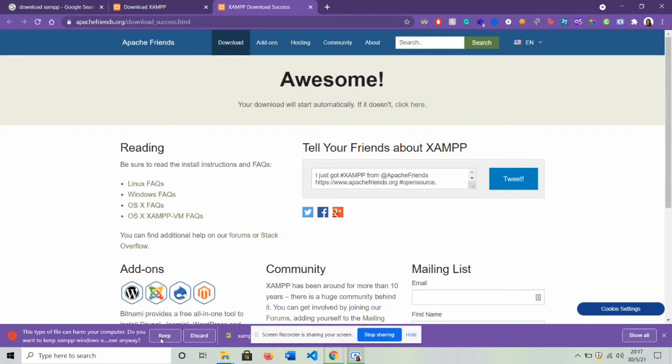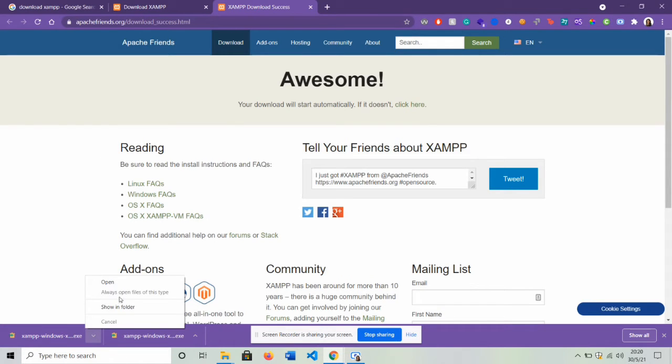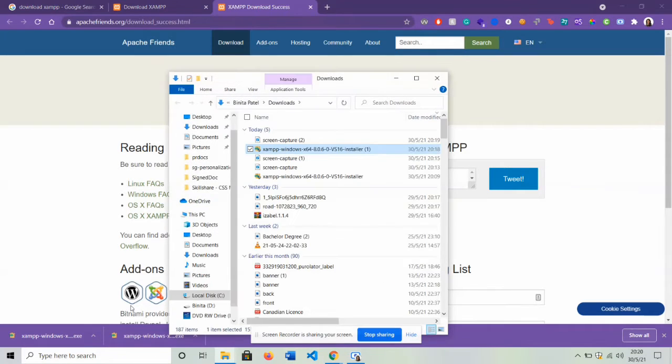I think we need to give them permission to keep or discard those files. Go ahead and click on keep. Once you see that it has downloaded successfully, go ahead and click on show in folder. You can find it in the folder, double click on that, and it will ask if you want this app to allow changes on your device. Click yes.